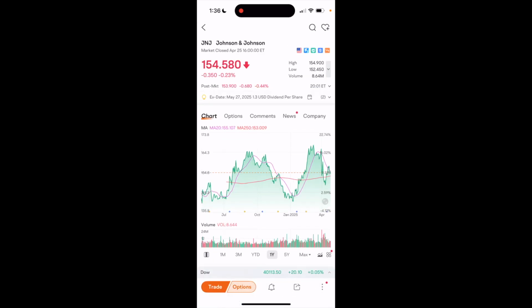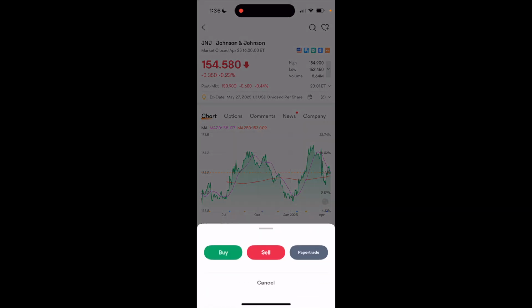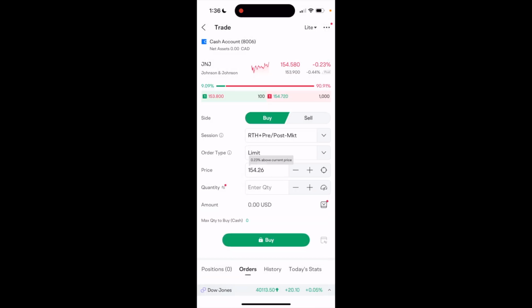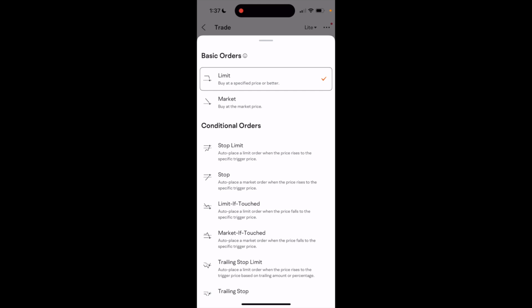Now once you're here, go to the bottom left and press on the orange trade button, then press on buy. Now once you're here, if you wanted to go ahead and buy, make sure that buy is highlighted green. You can change your session type you're wanting to buy this in. You can also change the order type as well. The options are limit or market.